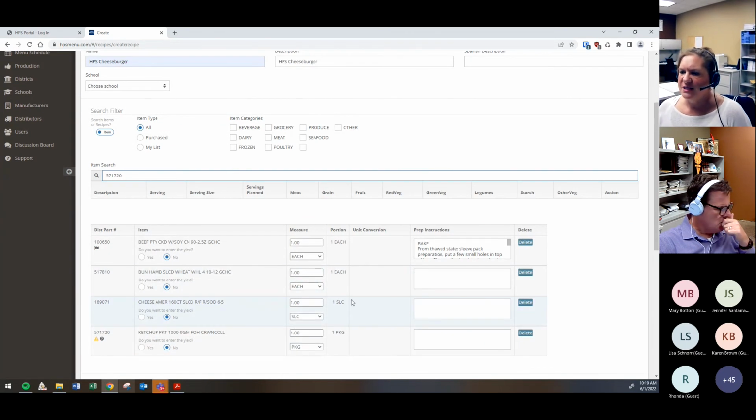When you're making a recipe, put it in for what the recipe makes. Don't be worried about how many students you're going to serve. Just worry about what the recipe makes, and then the program will scale up and down for you.